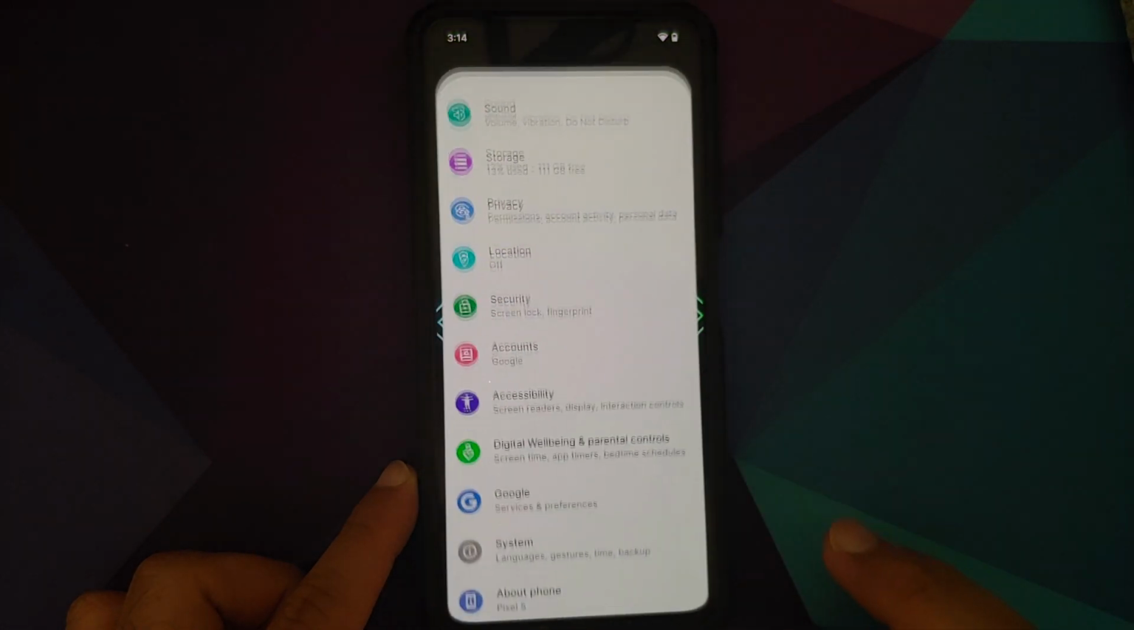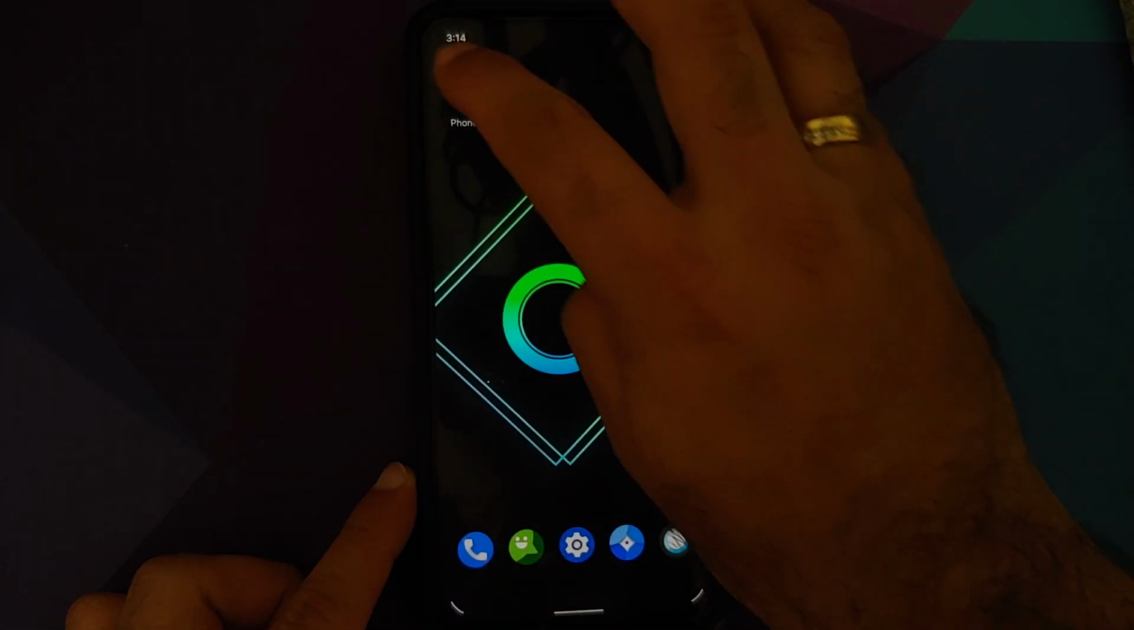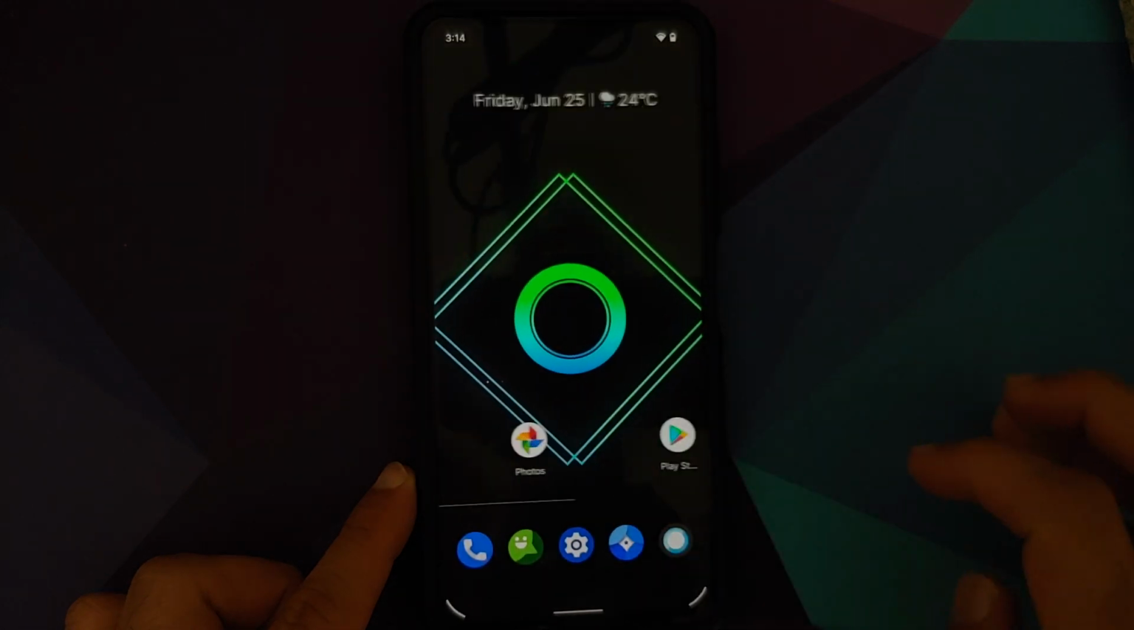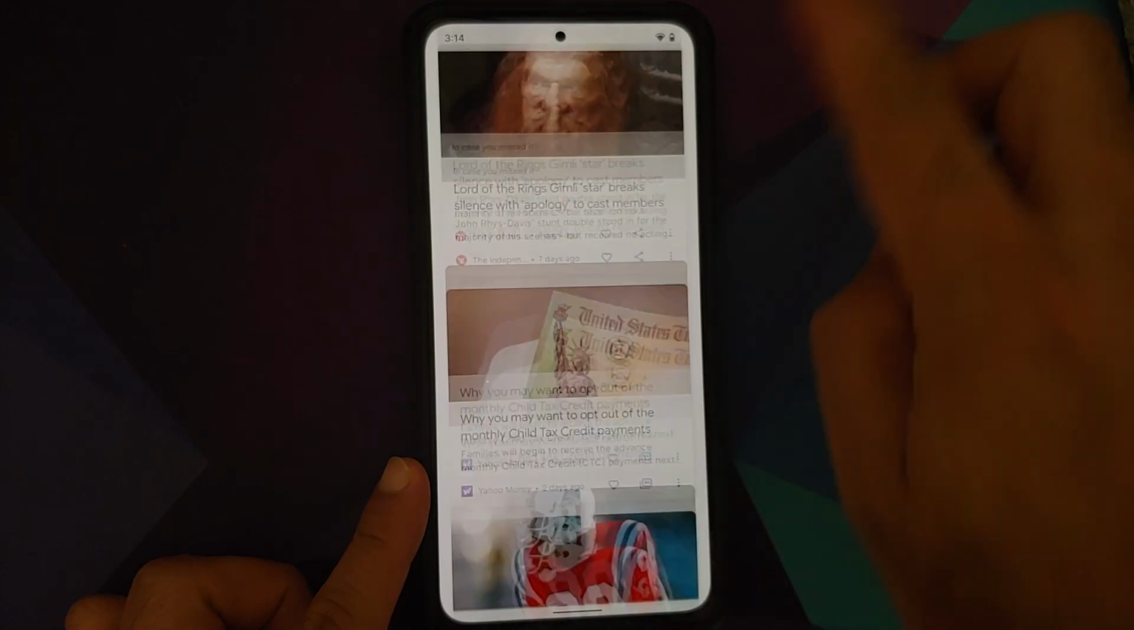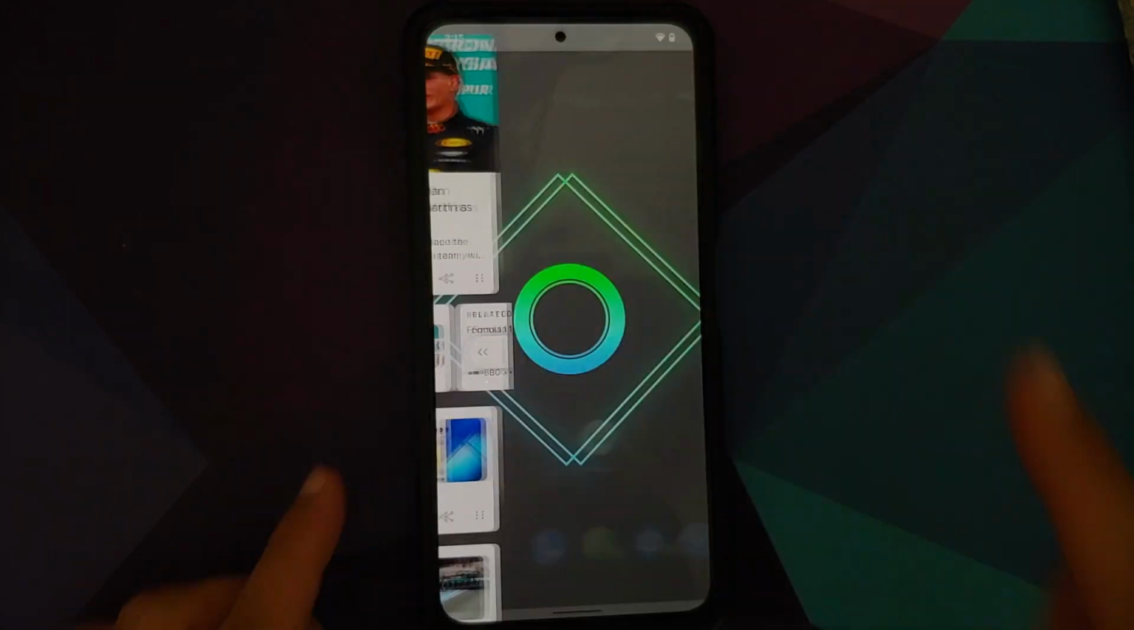Also make sure you have a backup of all your pictures, videos, anything important which you have on your device, because we are going to perform a format data, you are going to lose all your pictures, videos and anything important which you have on your device.